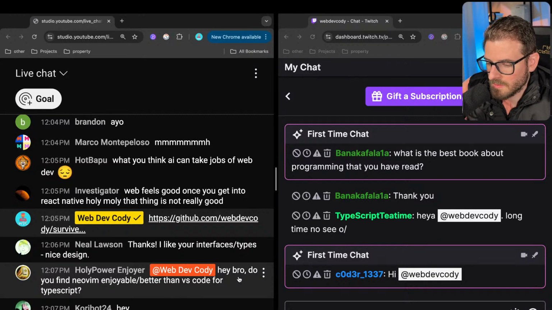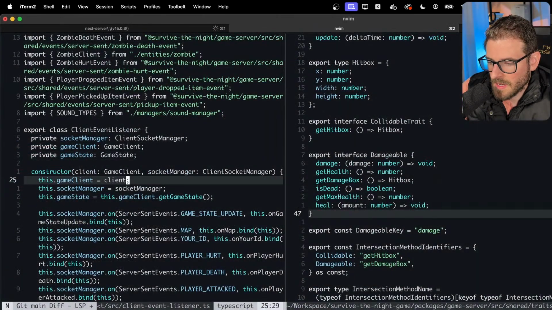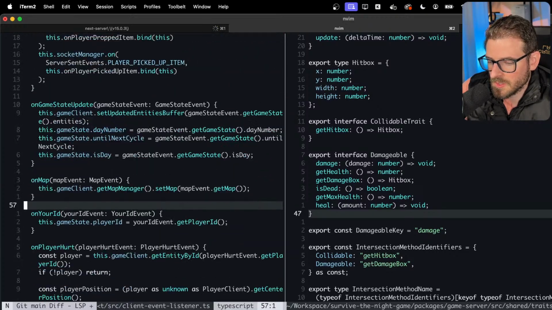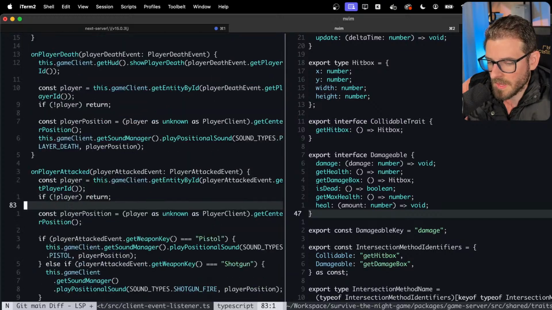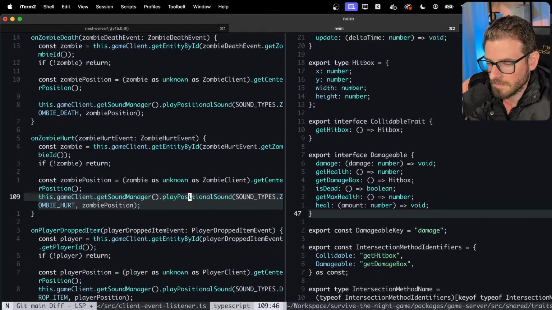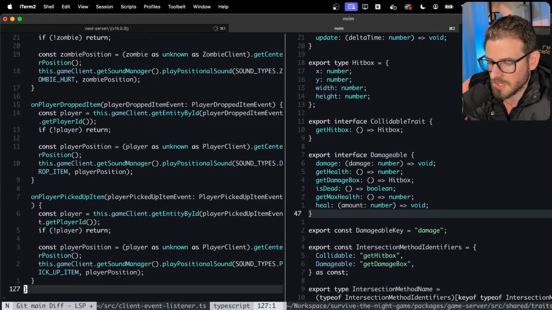Do you find Neovim enjoyable, better than VS Code for TypeScript? I think it's just subjective. There's a certain thing about Neovim that just feels fun playing with. Honestly, it feels kind of like you're playing a video game. And the fact that you don't need to use your trackpad could be beneficial to some people.